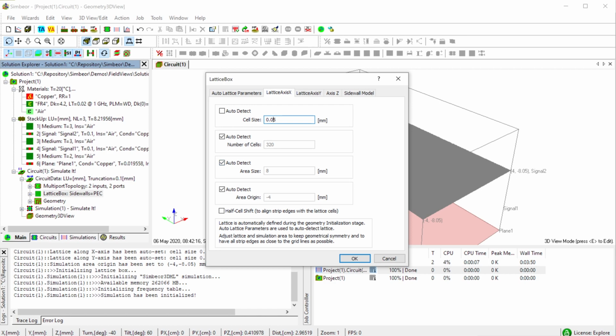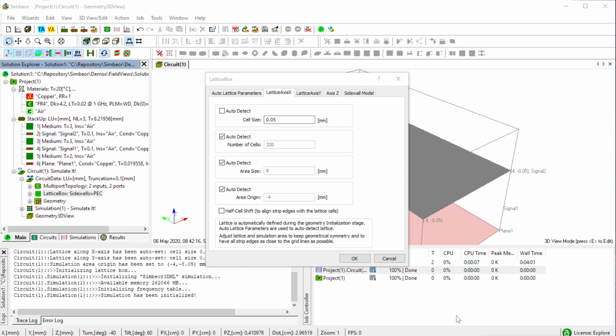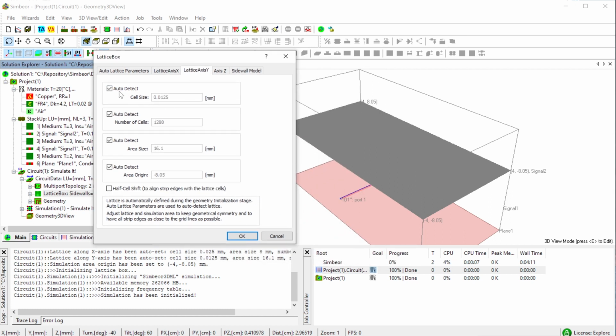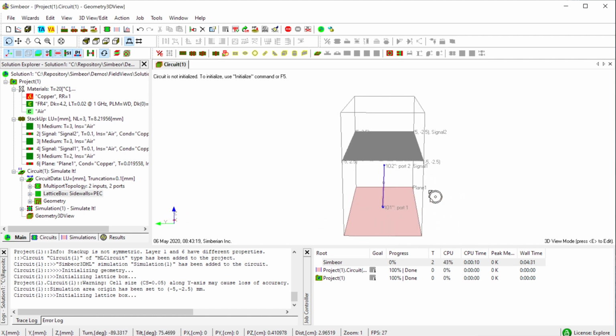Area size, as we can see from here, is 10 millimeters in X direction, and in Y direction, same size, 0.025. Sorry. Area size 5 millimeters. And this is the first wire in this configuration.